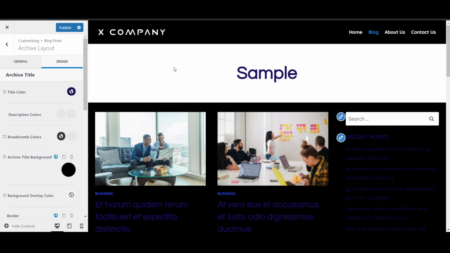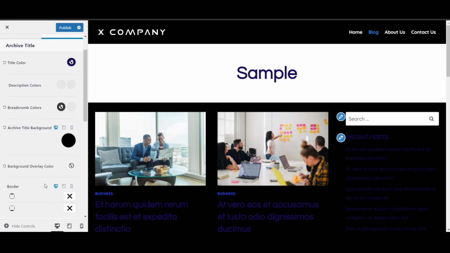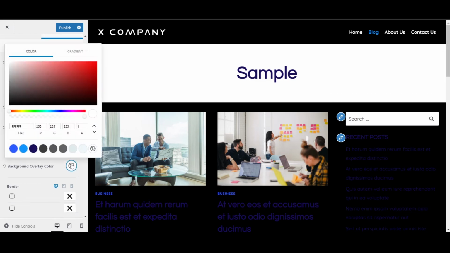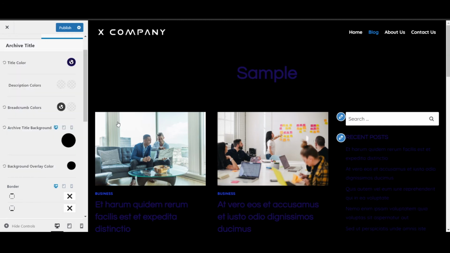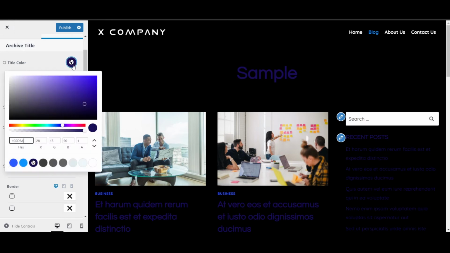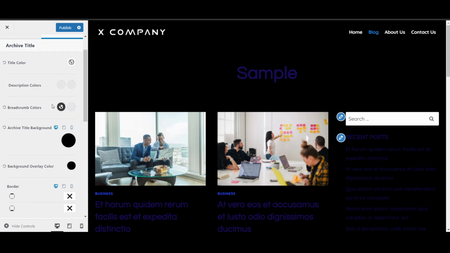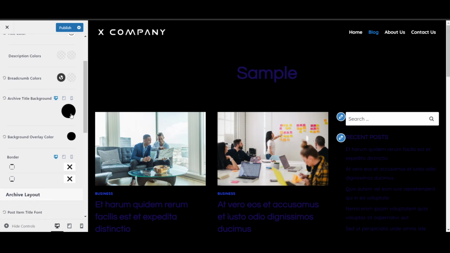Okay, so we'll see here we changed to black, but it's still white. That's why this overlay color is white. So if we set that to black as well, now you'll see our whole entire page is black. So let's make our title color white. And then our archive title background, that's fine.